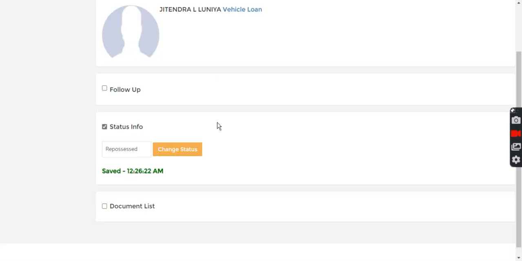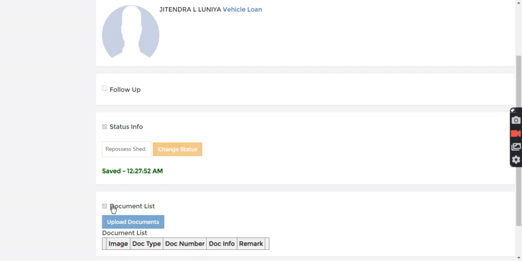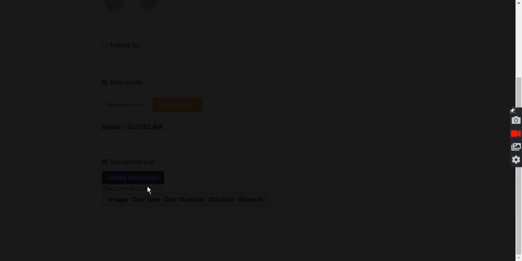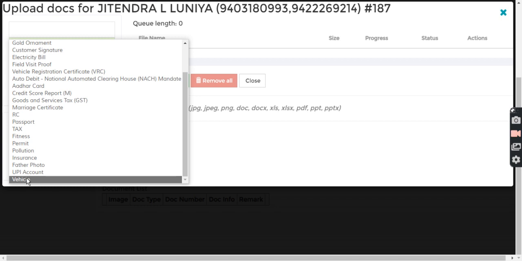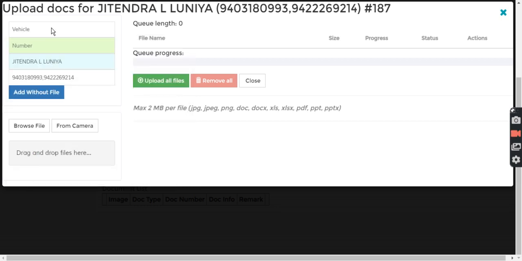But let's say the settlement of the dues is not done, then Caesar is going to change the status, saying repossess shed or company shed. Let's say repossess shed. Change status. And the next thing is to add a shed number. So in the document list, upload document, and here there will be multiple photos taken in the vehicle shed.